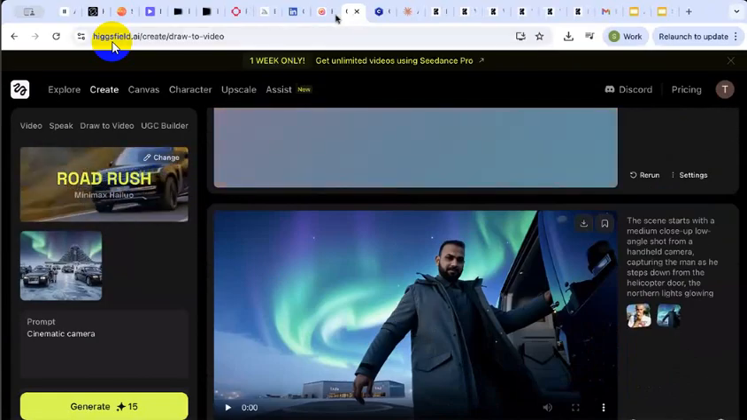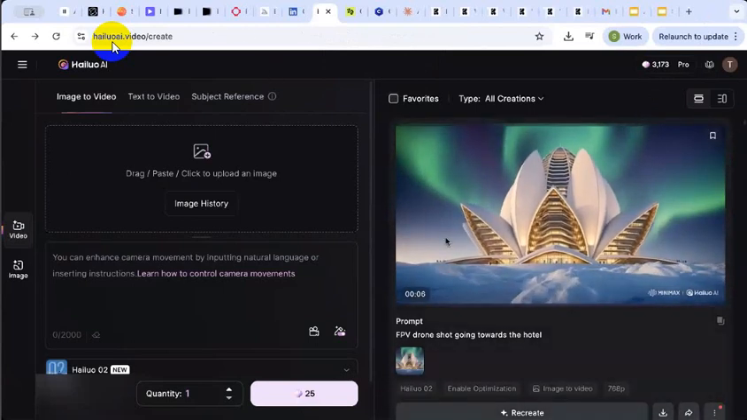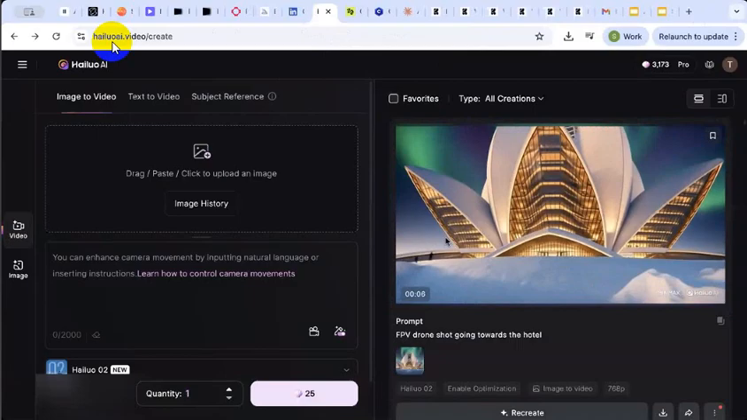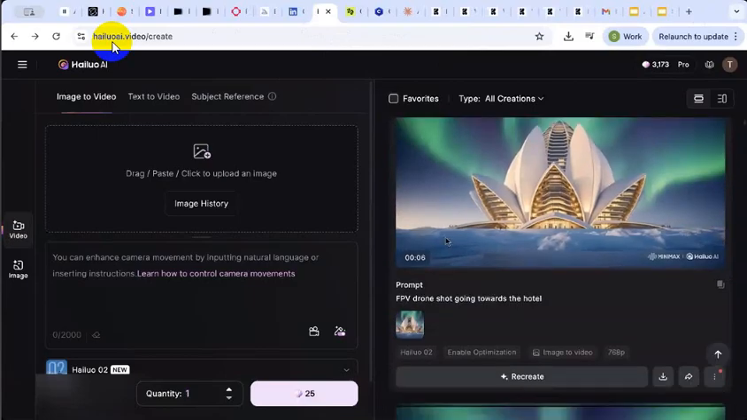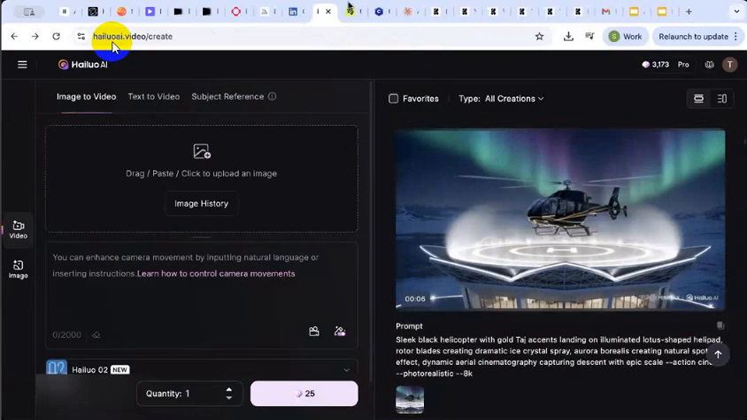While this happens, let's just quickly see if other things are ready. So this is the FPV shot. Check this out. It's a good shot though. This is also a good shot. So we are more or less in a very good space.